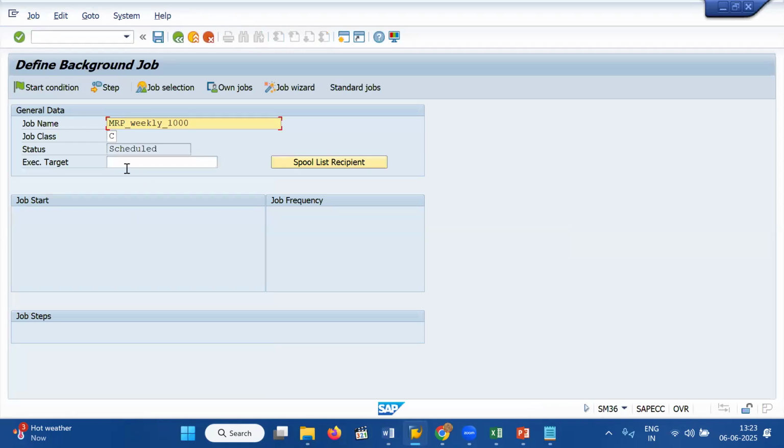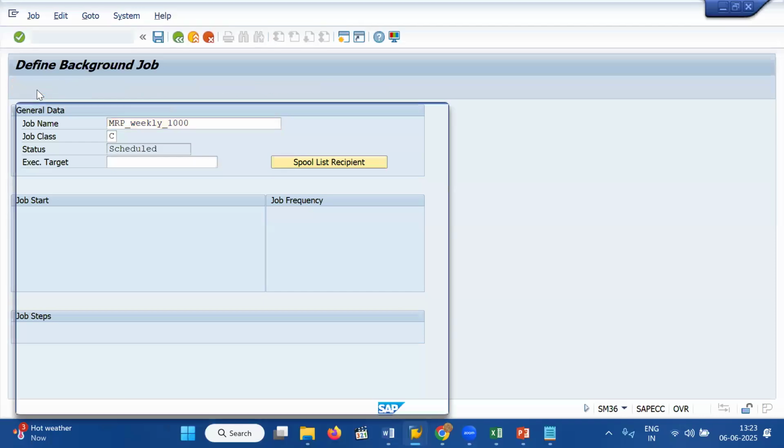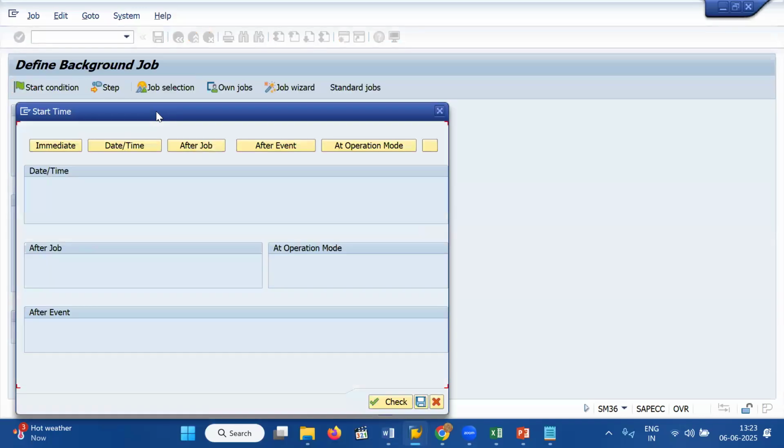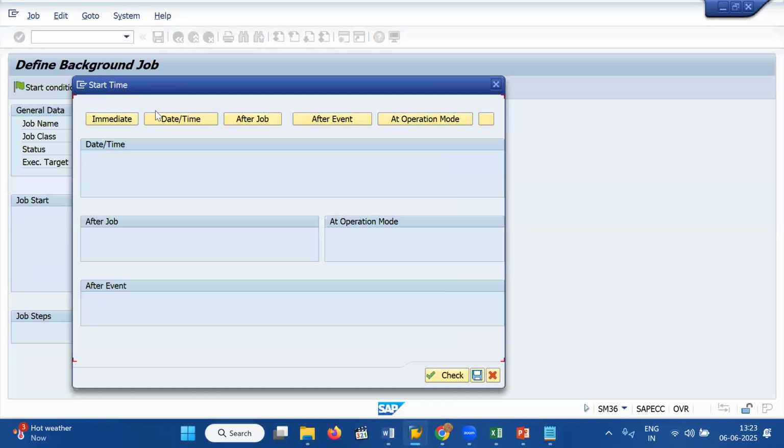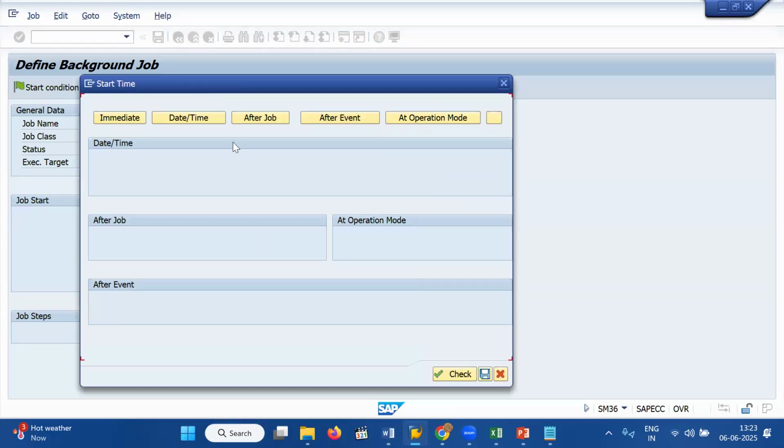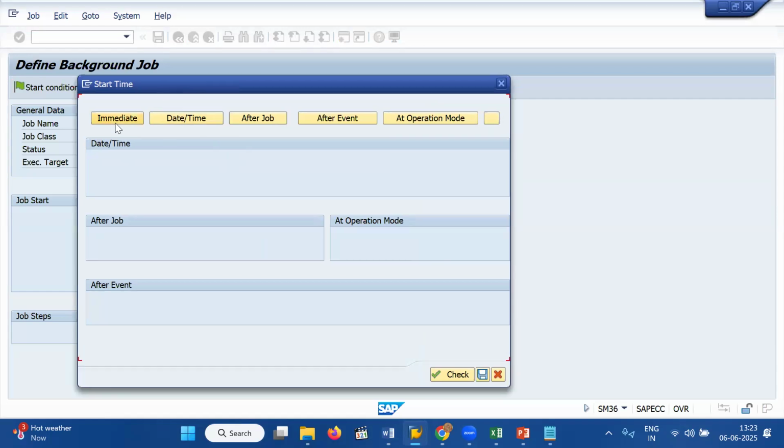Once you enter this, click on the start condition. Here it will ask the program name. Now the start time: as I told you earlier, start immediately, at date time, after particular job, after event. Here, date and time. If you want to execute immediately, you can execute it similar to earlier one. If I select date and time, let us give some date and time.